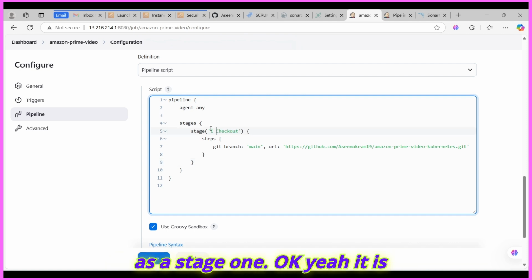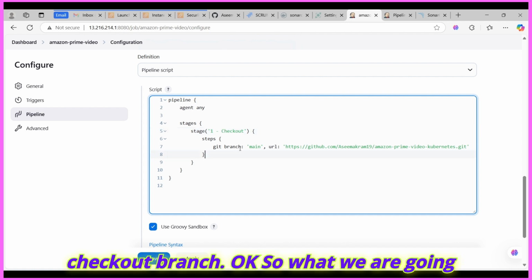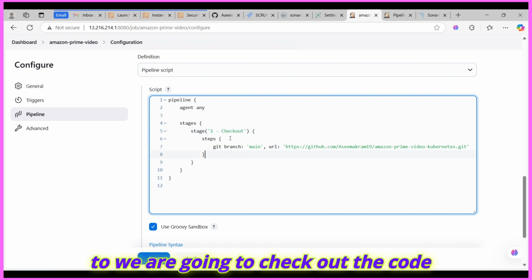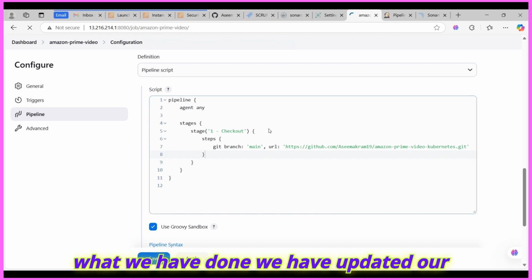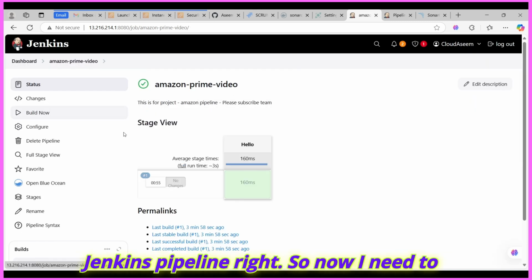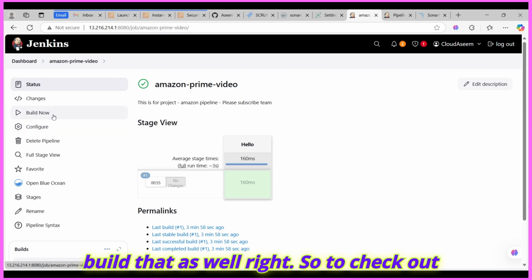Let me add this as stage 1. Okay, yeah, it is checkout branch. So we are going to check out the code from GitHub. Okay, apply, save. Now what we have done, we have updated our Jenkins pipeline, right? So now I need to build that as well, right?